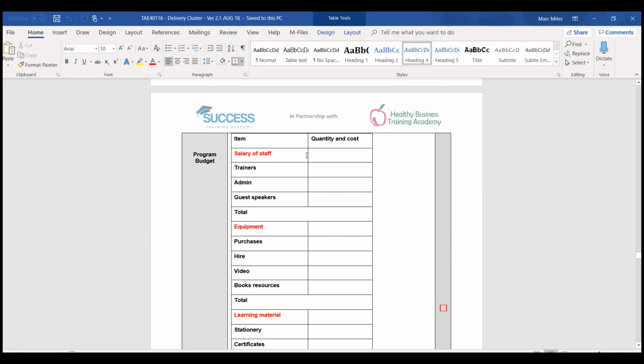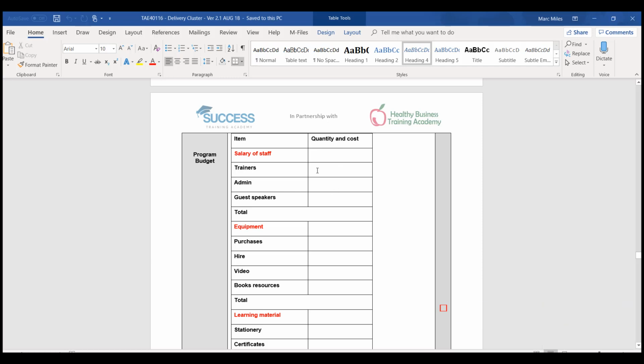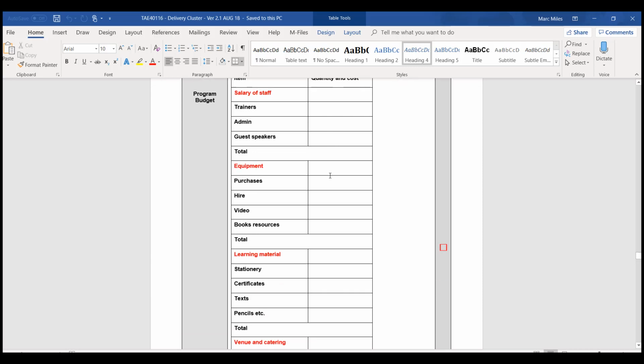Now, we need to create a program budget, and we're going to go through salary of staff, trainers, equipment. So for both of the units there, essentially we're going to say, all right, trainer, we've got a total duration of 50 hours. How much are we going to charge for that trainer's time? Okay, equipment, what could be required? Well, maybe book resources could be maybe $300.